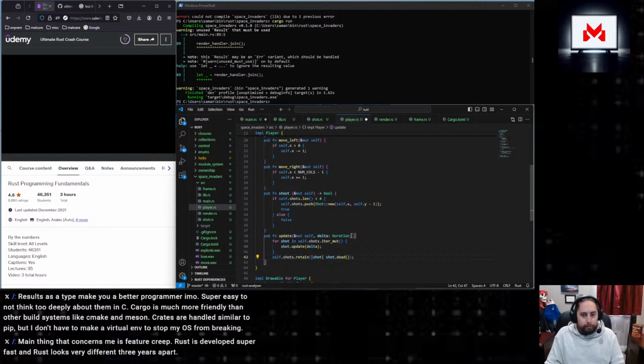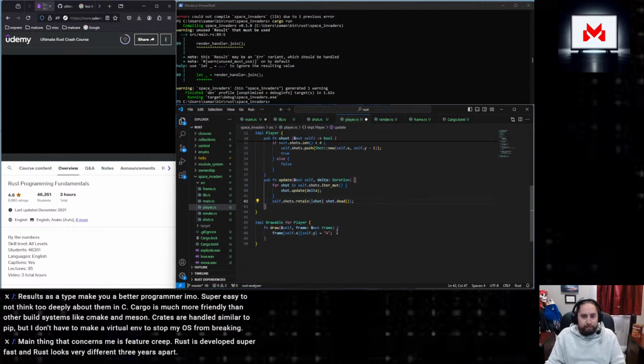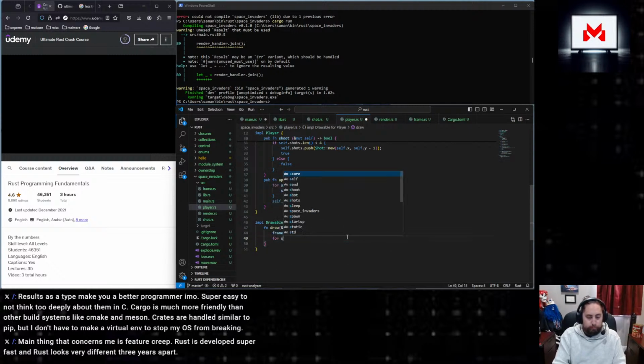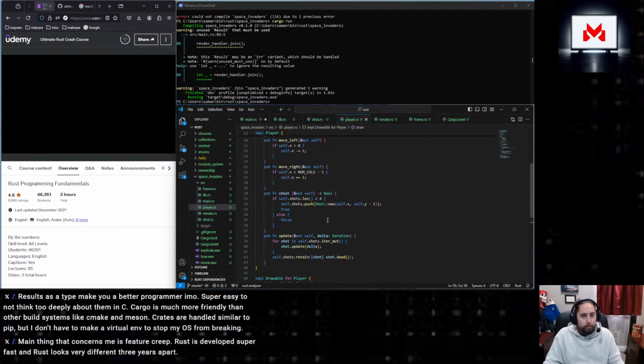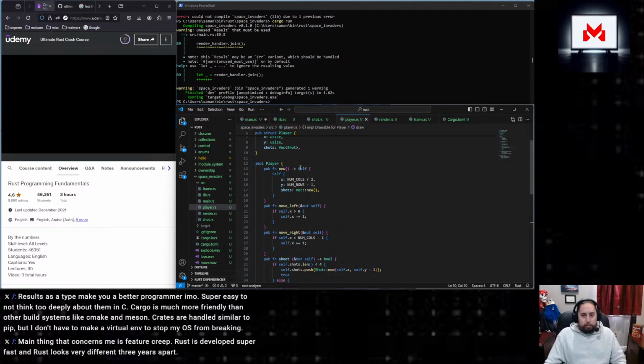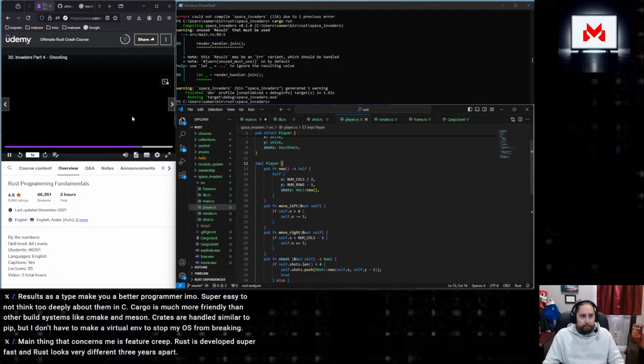So now let's go down to our draw call here and draw our shots as well. That's fairly straightforward as well. So simply go for shot in self.shots, iterate through this immutably because we don't need to change anything, we can just call shot.draw with the frame. Frame is already a mutable reference to a frame here, so we don't have to change anything. So we've implemented our shot logic. We've hooked it up to the player. So now let's go back to main and make sure that things are flowing through.